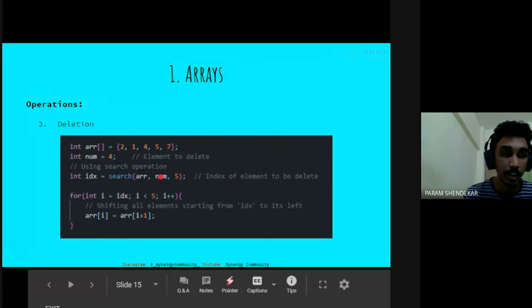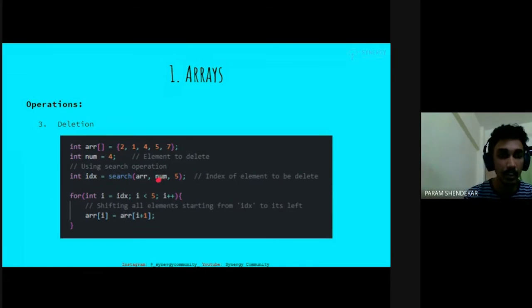Now deletion. So what happens is we have declared an array with the variable name ARR, the same array 2, 1, 4, 5, 7. Now this is the element to delete.